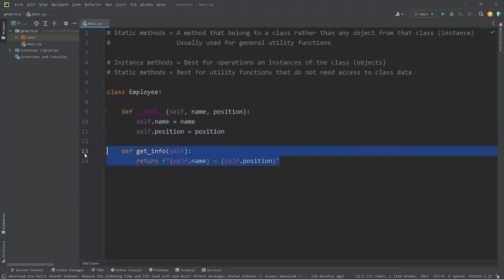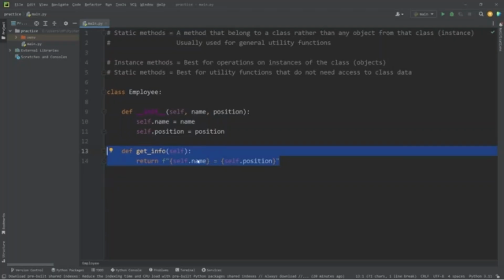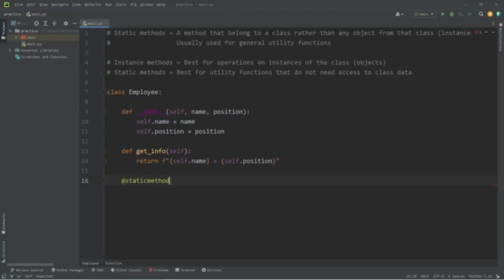GetInfo is an instance method. Each object that we create from this class will have their own getInfo method to return the information on that object, the object's name and the object's position. Now we'll create a static method. To create a static method, we need a decorator of static method. Static methods are best for general utility functions within a class. We'll define a method to check to see if a job, a position, is valid, which we will name isValidPosition.